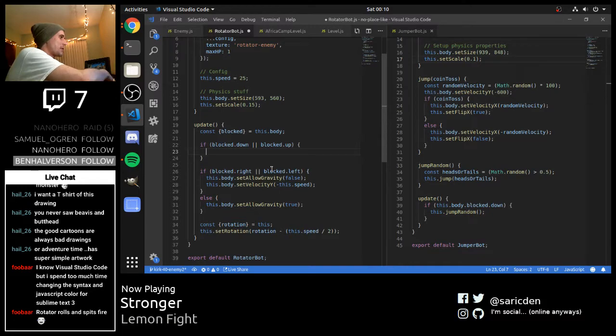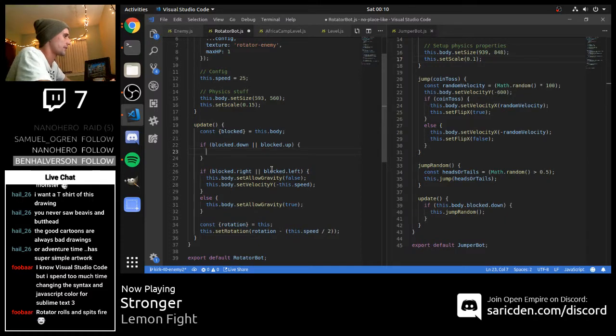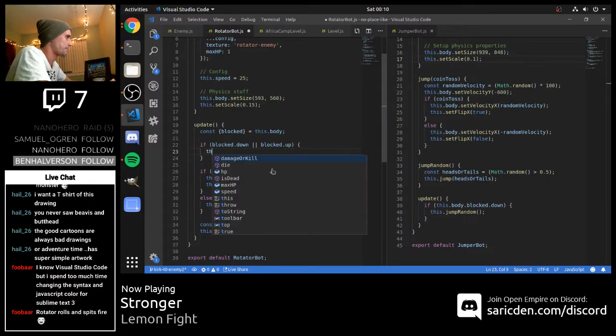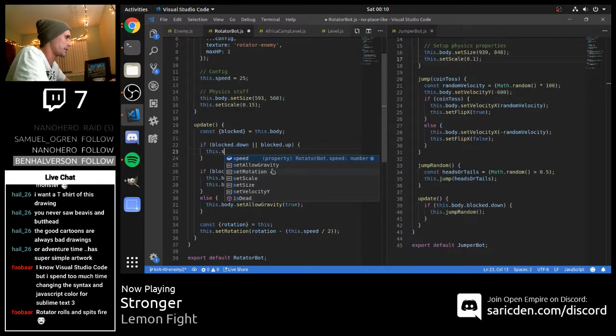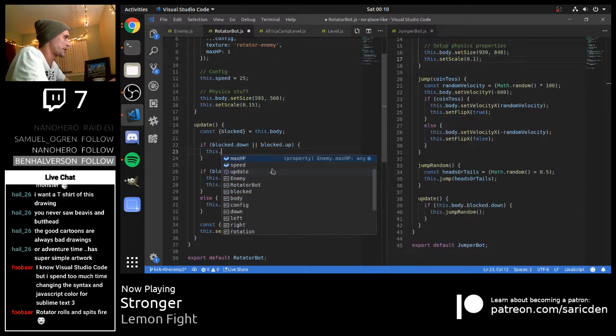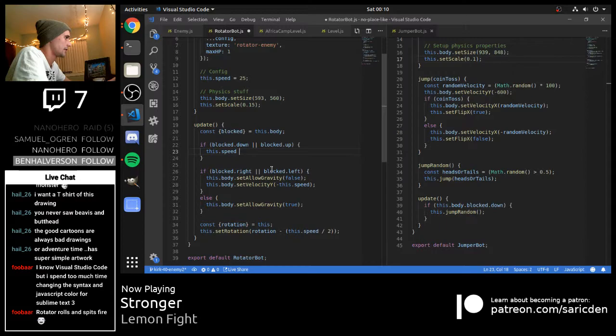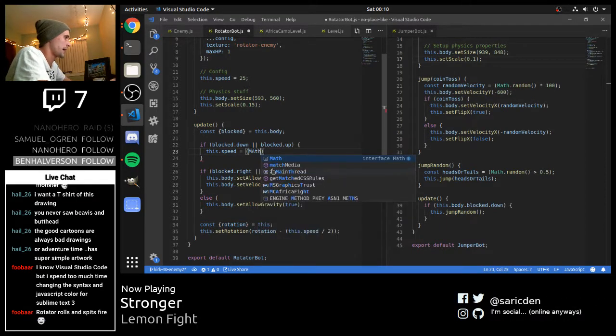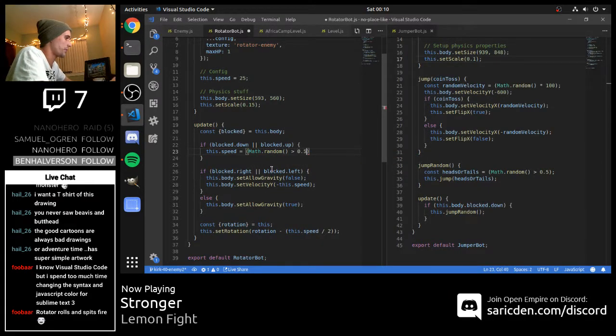So if he's blocked up or down, we'll say this dot speed equals math.random greater than 0.5, or let's say greater than or equal to 0.5 question mark.